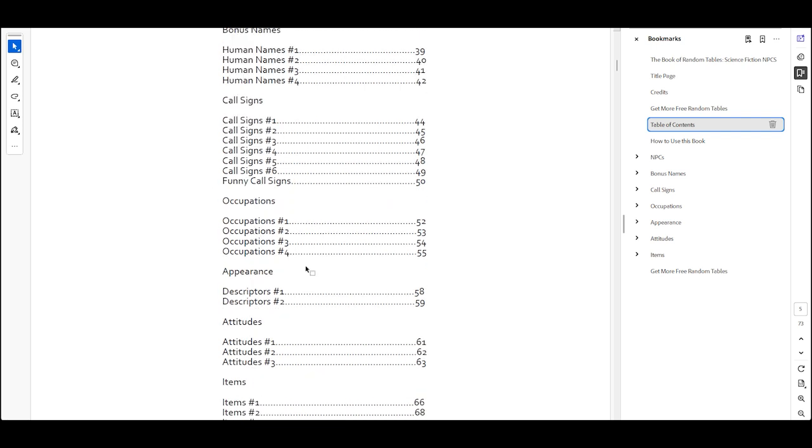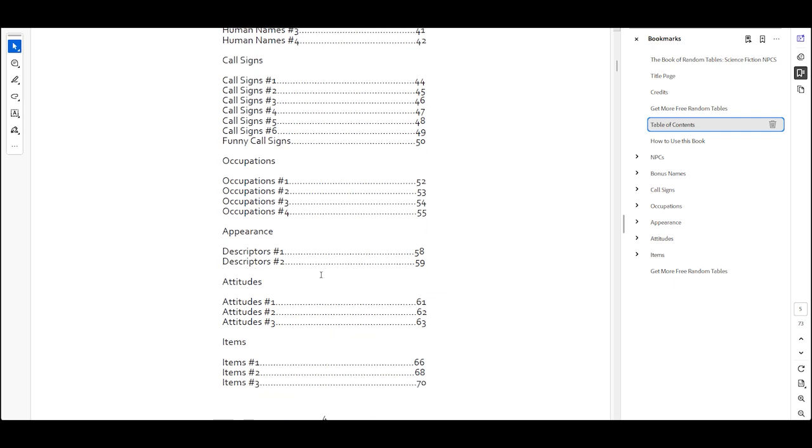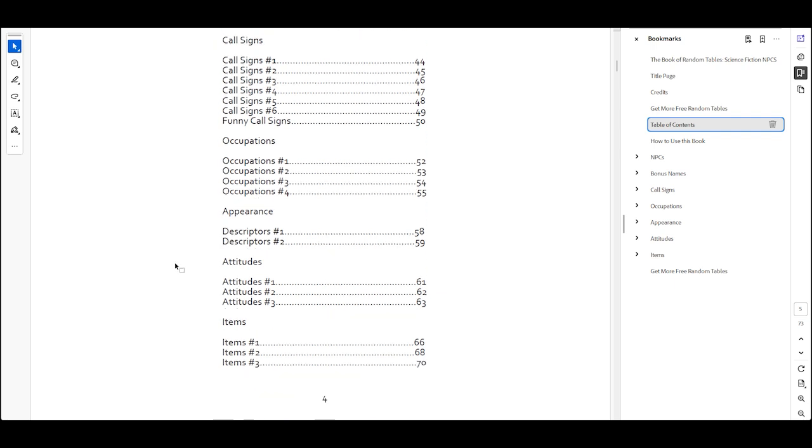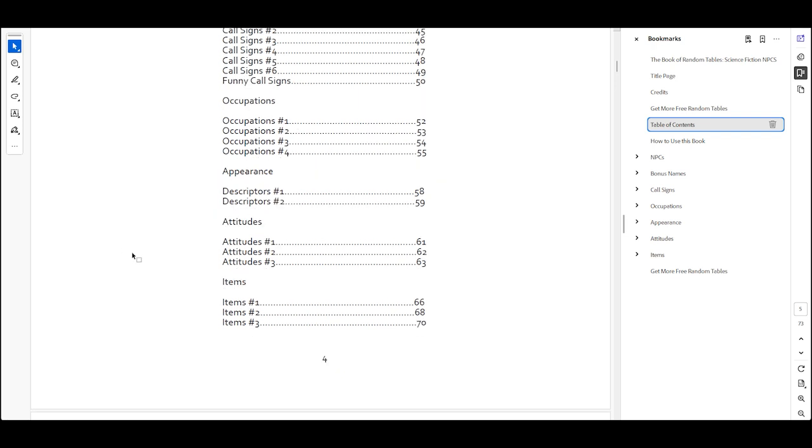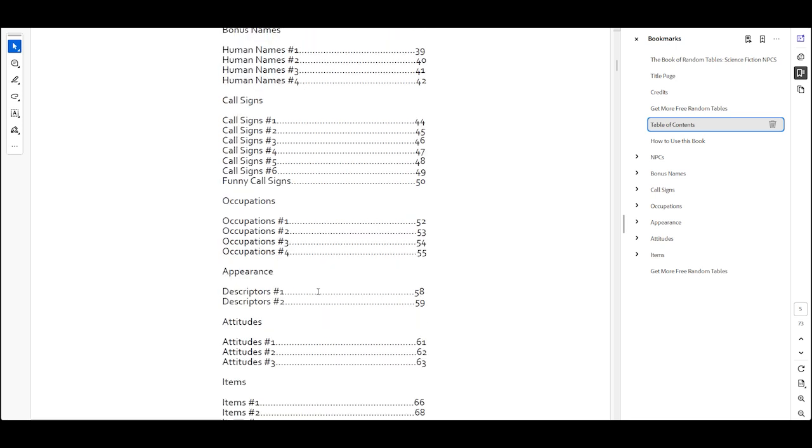I took some futuristic occupations, and we have 4 tables of different occupations that could fit a sci-fi non-player character in your game. I also threw in some appearance descriptors, attitude descriptors, and a few items if you want to flesh out an NPC or to create an NPC on your own.